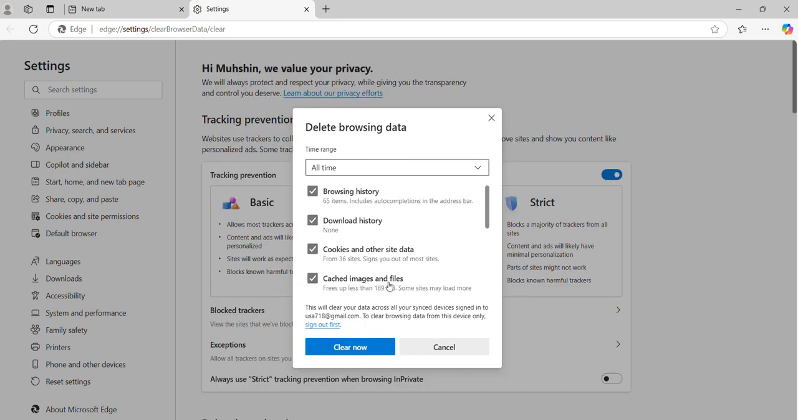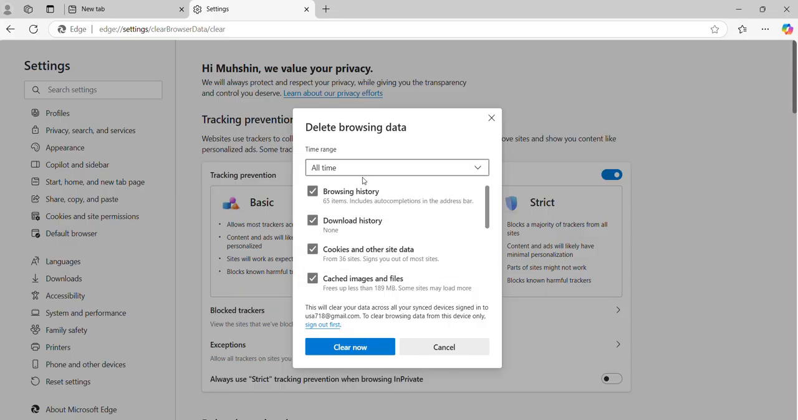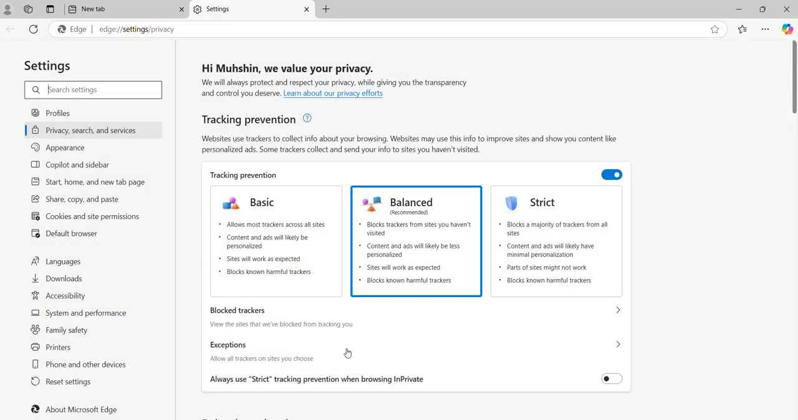In this you can select any of the options. For demo I'm selecting all time options. It will delete all the browser history and then click the clear now button. So it deleted all the browser history from my computer.